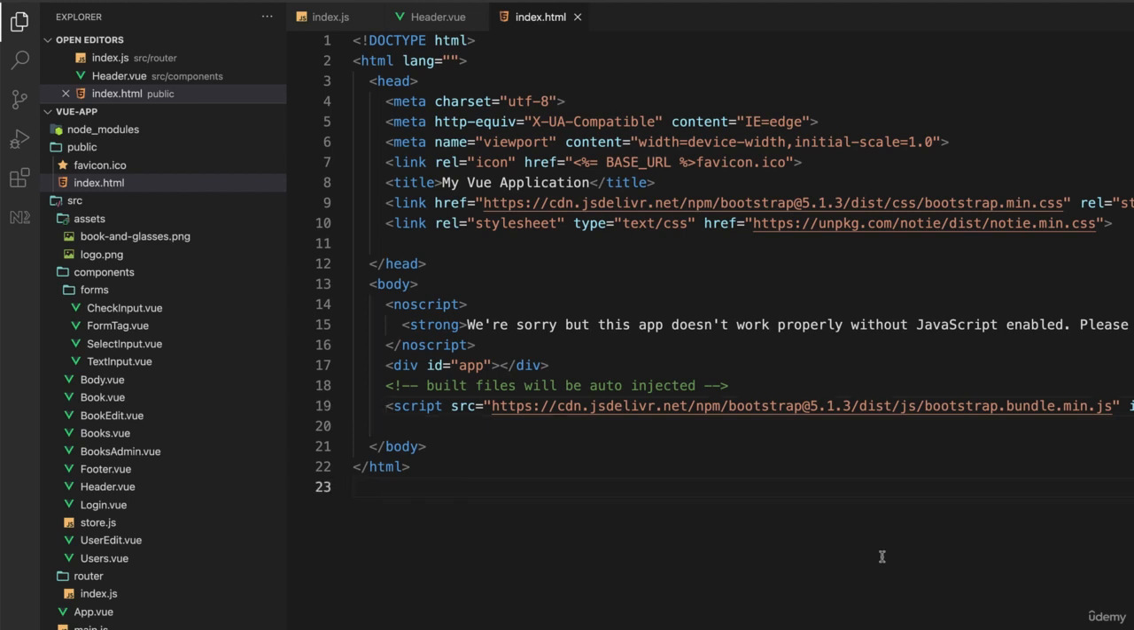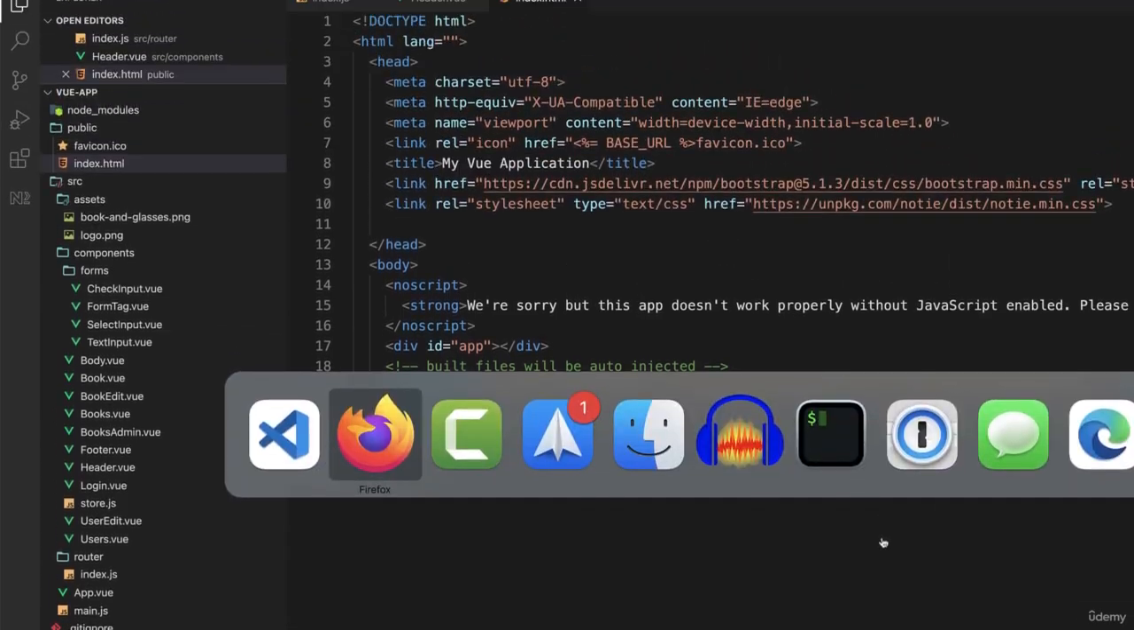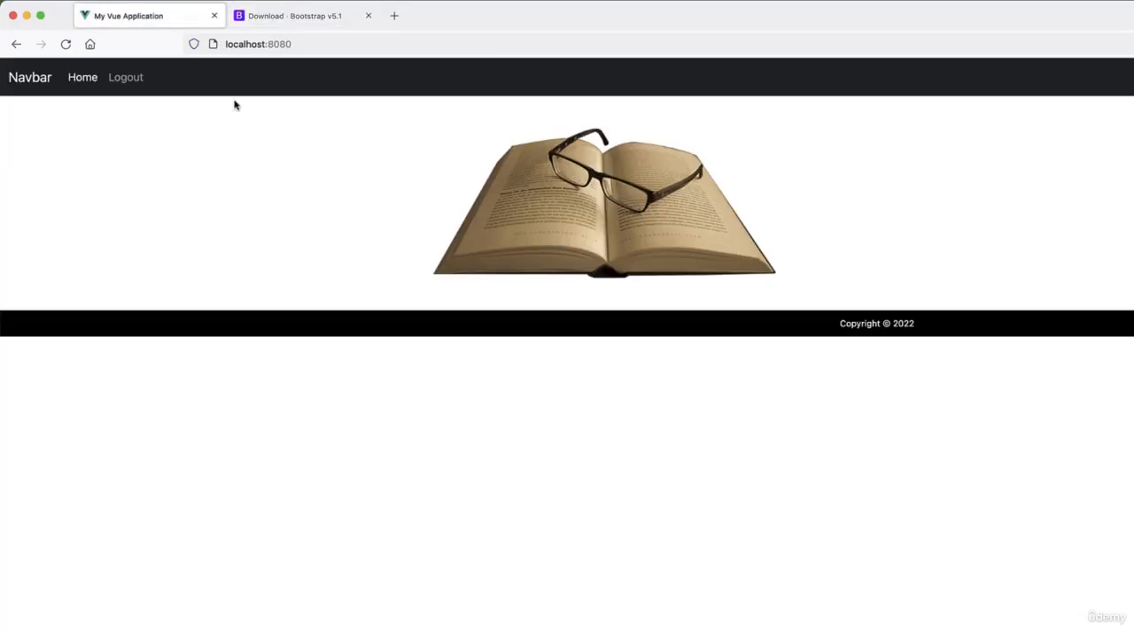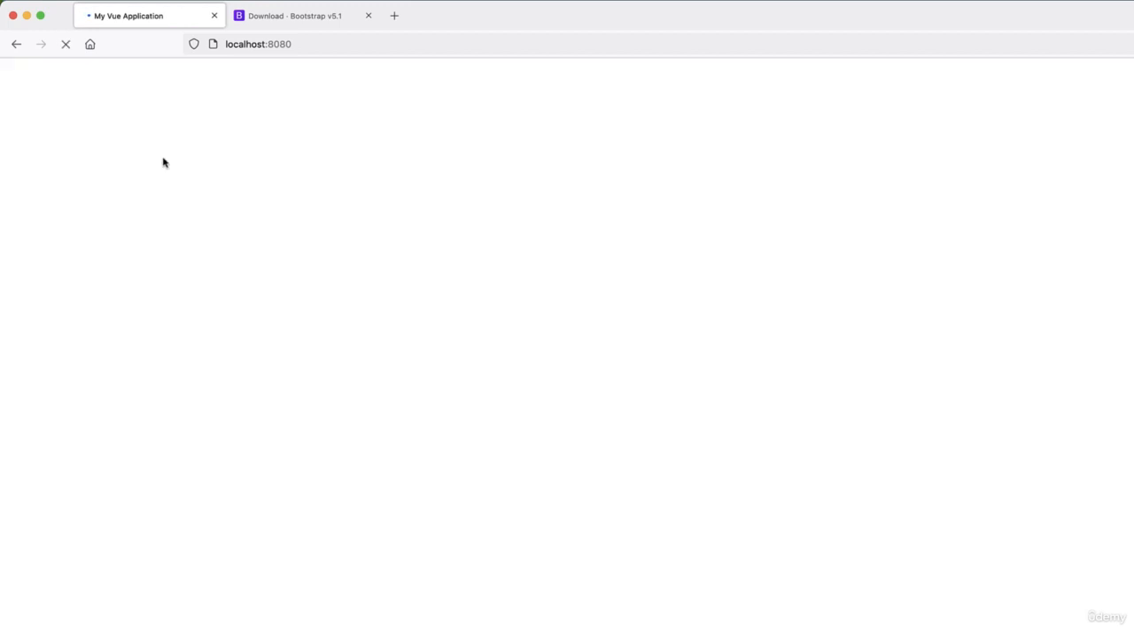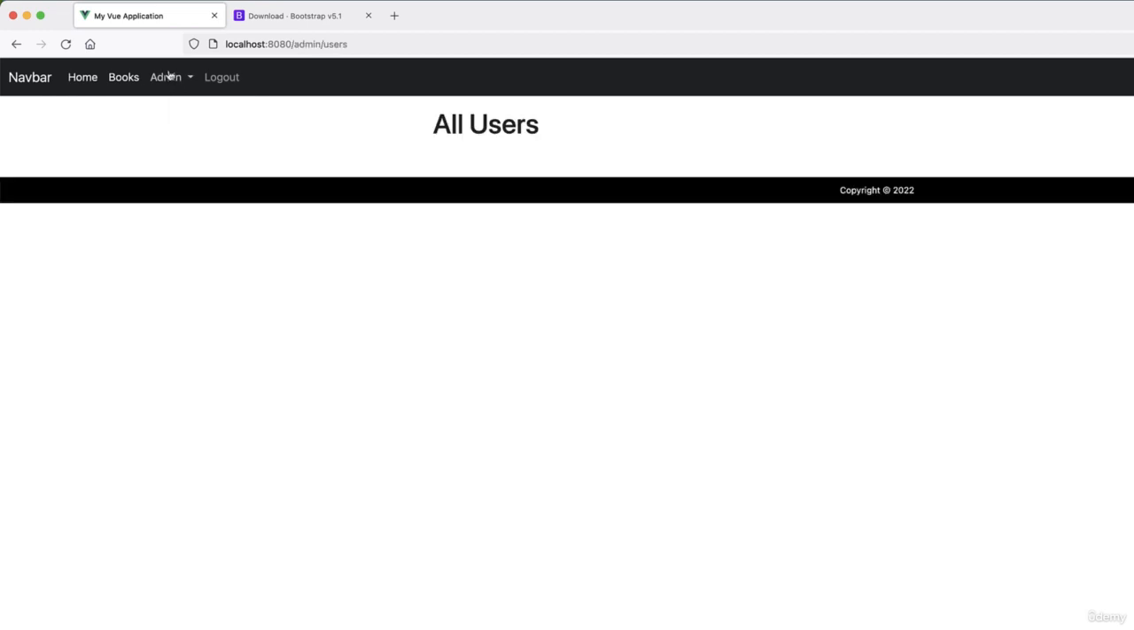Okay, so now I should be able to go to my terminal, make sure it's running. It is. Go back to my web browser, go to my application, and go to the home section, reload this page. There, I had to reload it because index.html changed, but now I have my admin menu and it drops down. And if I go to manage users, hopefully it'll take me to the right component. It does. Add a user, there's a user. Manage books, books admin. Add a book, book edit, and all books.